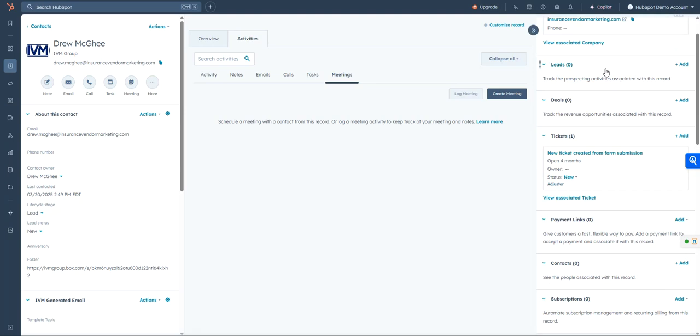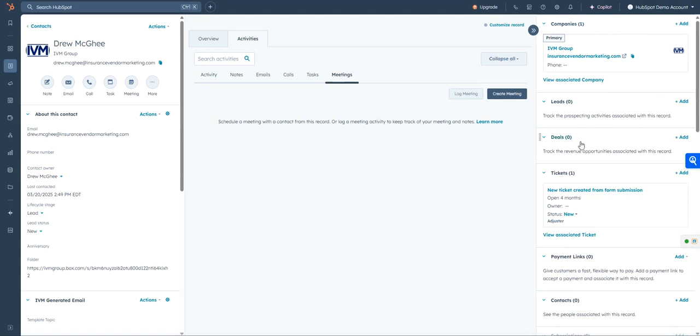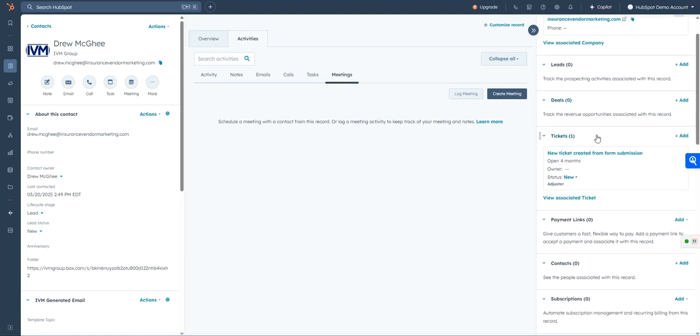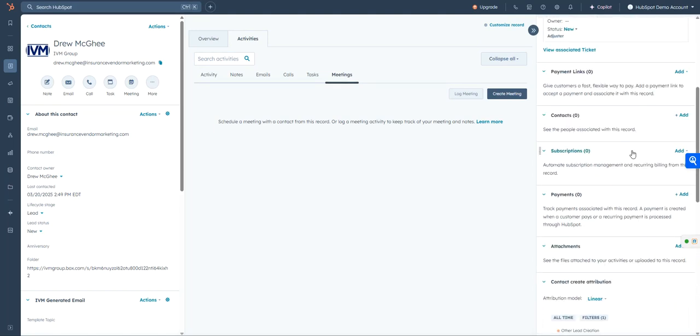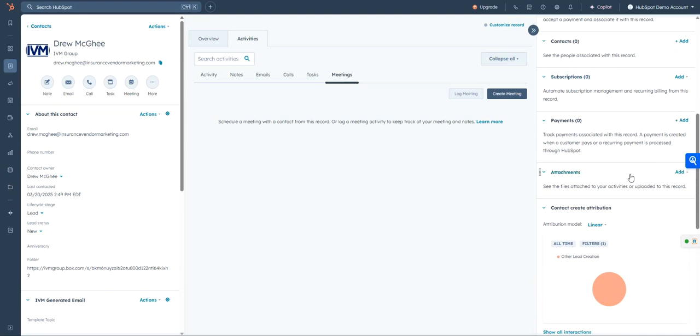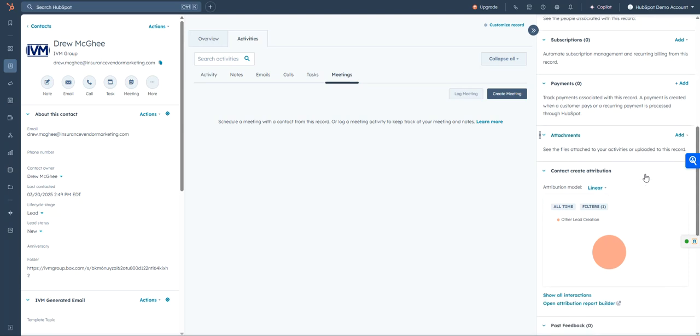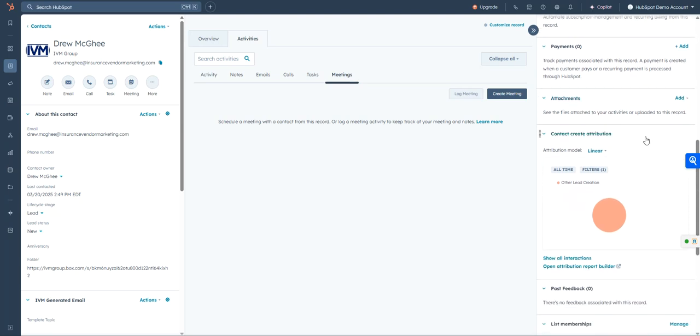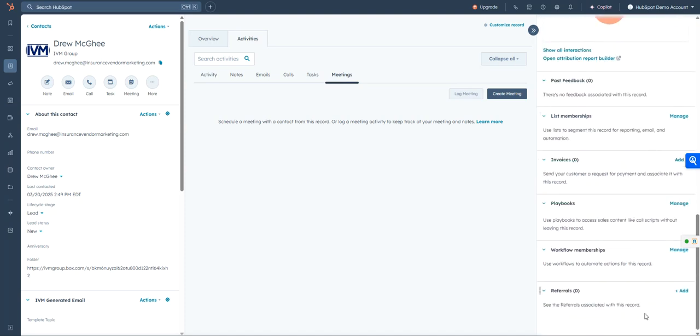And you have multiple association cards over here on the right. The main ones are the company as well as the deals that are being associated to that contact record that represent an opportunity in your pipeline. We have tickets if you're using it for customer service, customer success. There's also payments, attachments if you want to add contracts or documents specific to this contact or company that you want to keep in HubSpot. Contact create attribution, which can be tracked in multiple ways, as well as other association cards that can be valuable to track the relationship with right on the contact record or any record you're viewing in HubSpot.